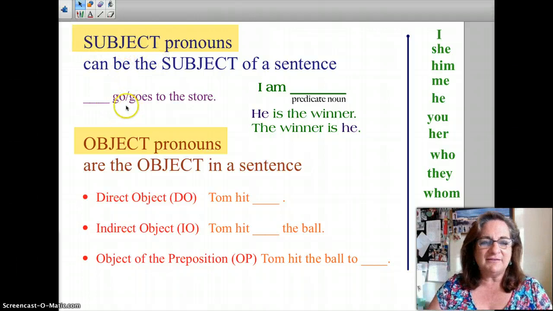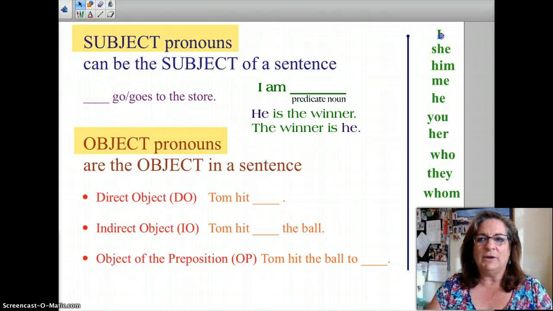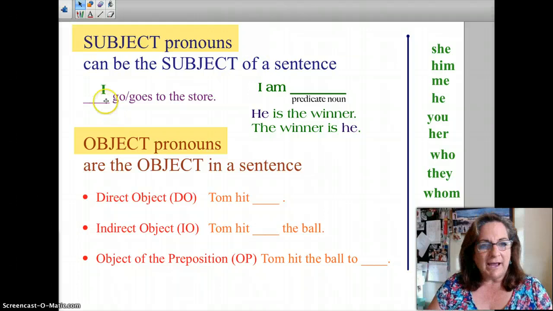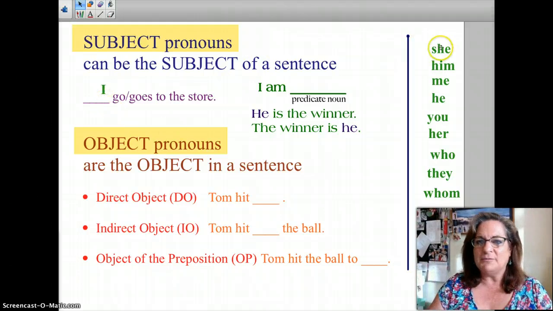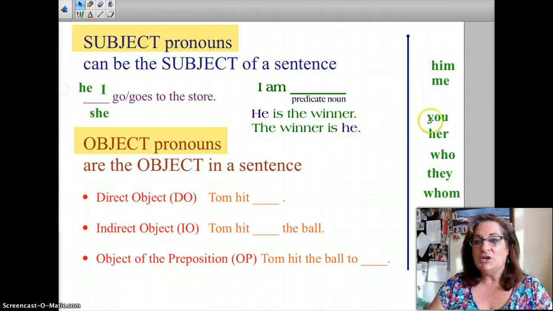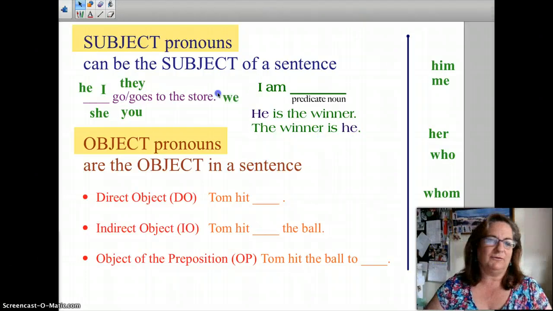So you get a sentence like "blank go or goes to the store," and the person who fits in that is the subject. You know how to do this. I go to the store. That makes sense, right? I is a subject pronoun. It fits in that slot. Other subject pronouns would be: she goes to the store, he goes to the store, you go to the store, they go to the store, we go to the store.